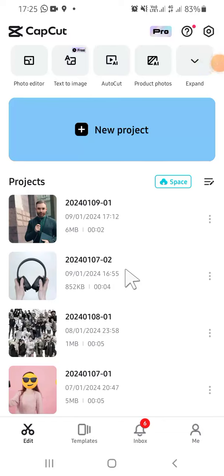In today's video, I'm going to show you how you can sync videos from CapCut Mobile to CapCut PC. Alright guys, first of all, open your CapCut application on your phone, and to sync videos from CapCut Mobile to CapCut PC, you have to log into CapCut with your Google account or your social media account.